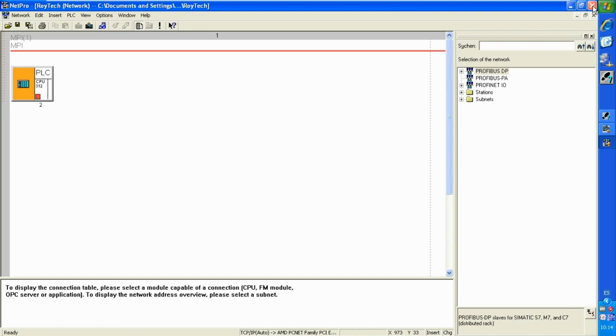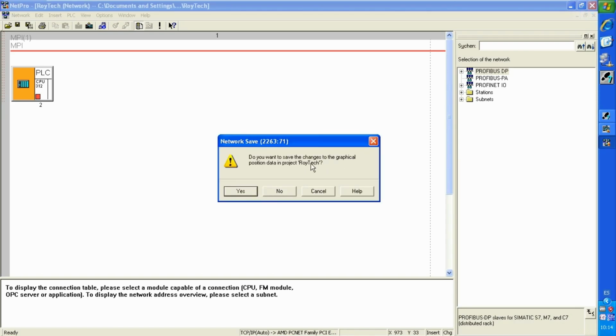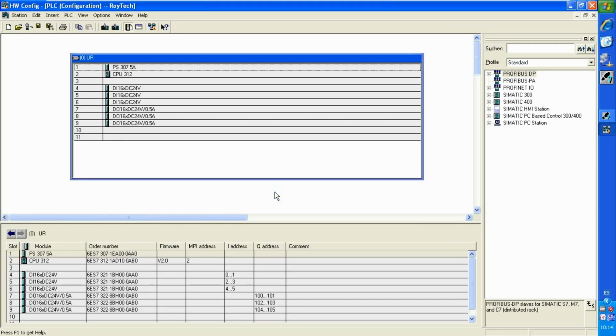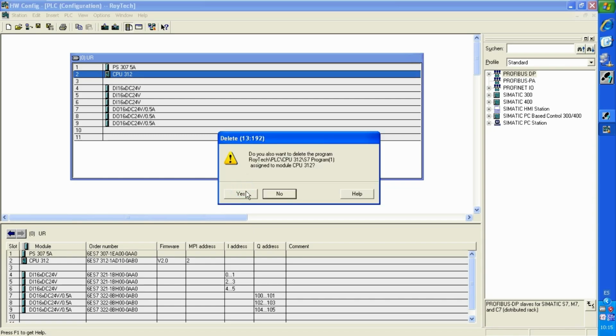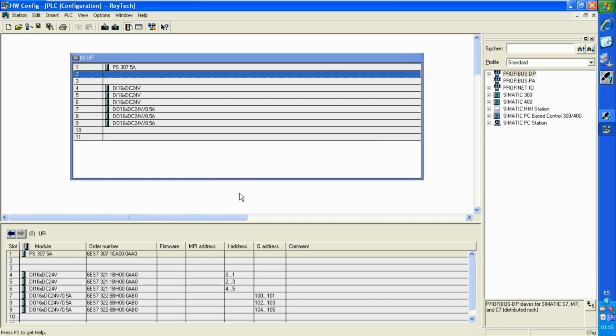So I am going to close this window. Do you want to save the changes? I would say no. And in here I am just going to delete this CPU. Why am I going to delete this one? Because remember that with this CPU we are only going to have one way to connect to a network. So right now I am just going to delete it. I am going to say yes, and then I am going to press yes again.